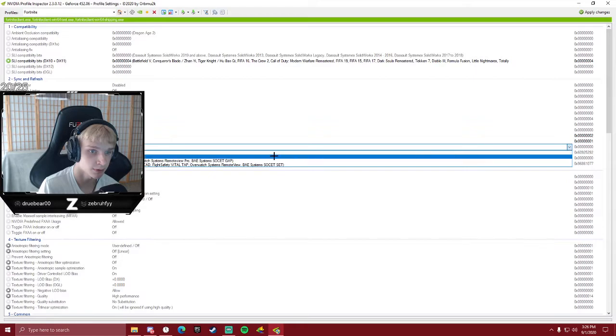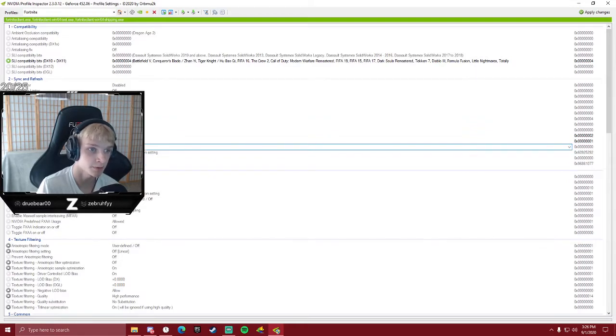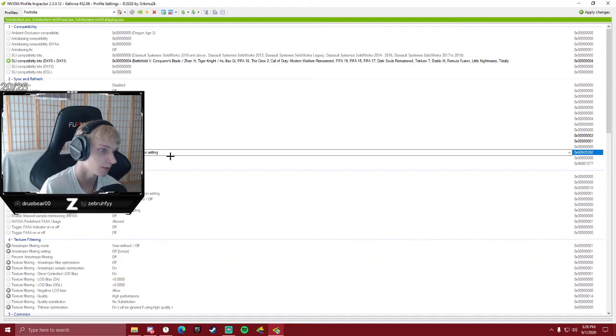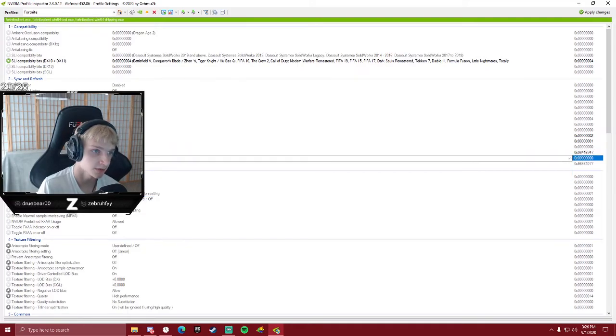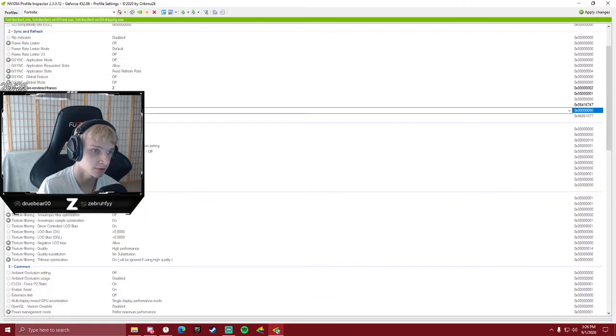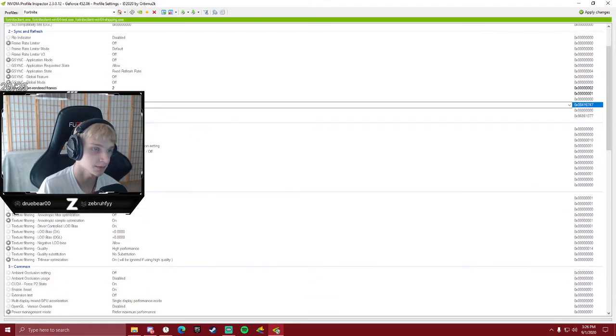Triple buffering, you want this to be off. It'll give you a little bit more input delay. Not much, but it just gives you a little more input delay if it's on. It doesn't make much of a difference looks-wise. Now, vertical sync, force off. Vertical sync, AFR behavior off, standard. You can leave those as long as vertical sync is force off. That's all that matters.